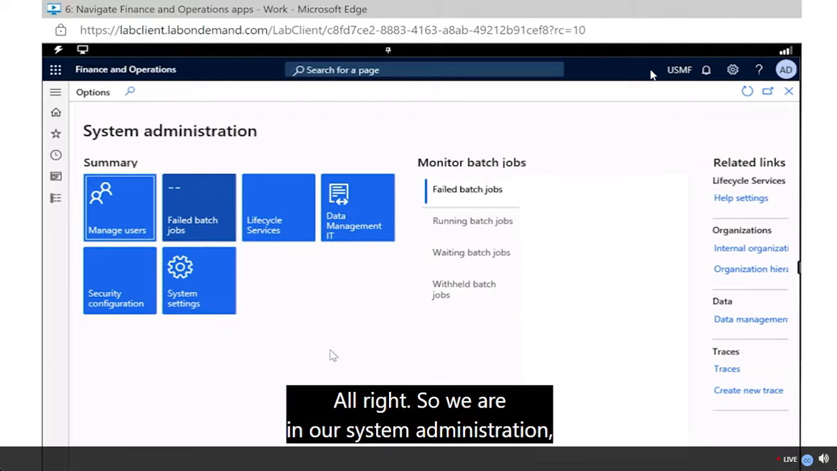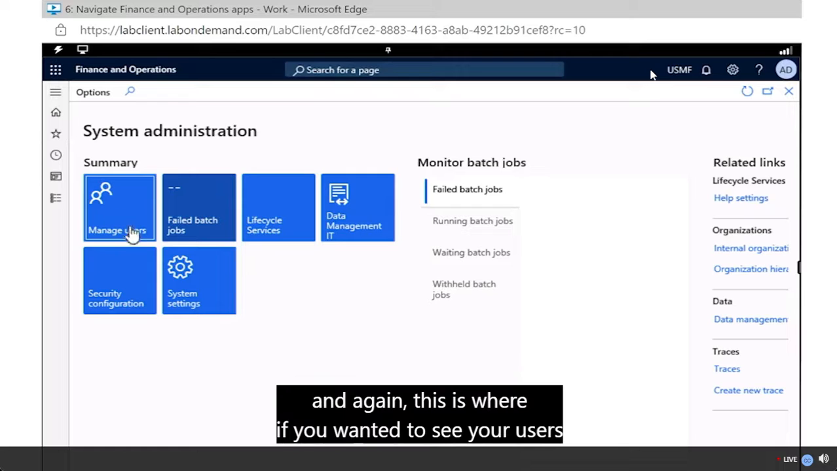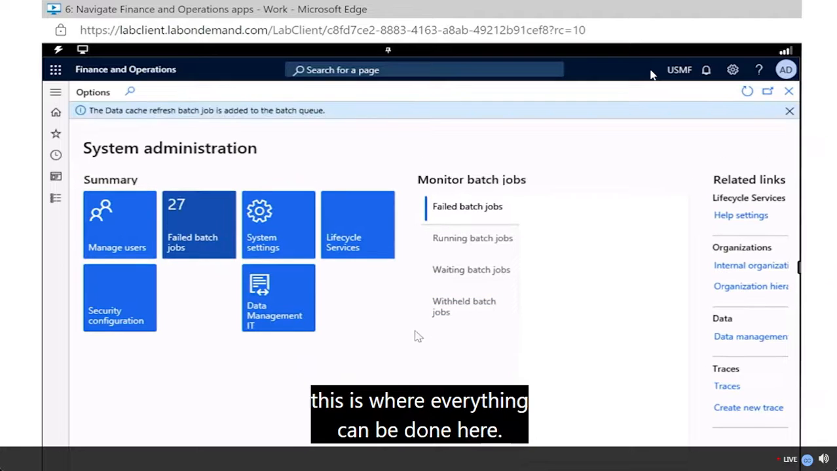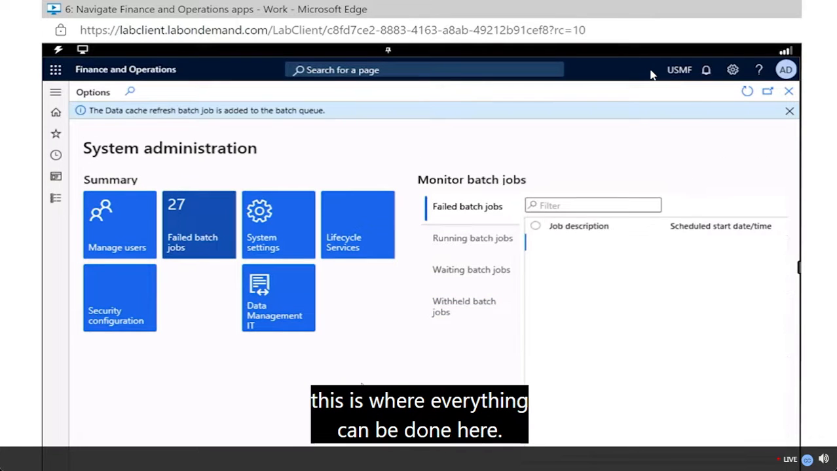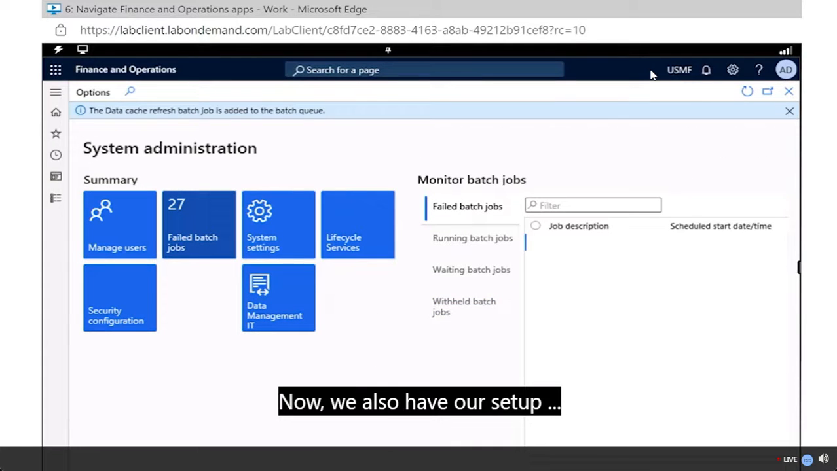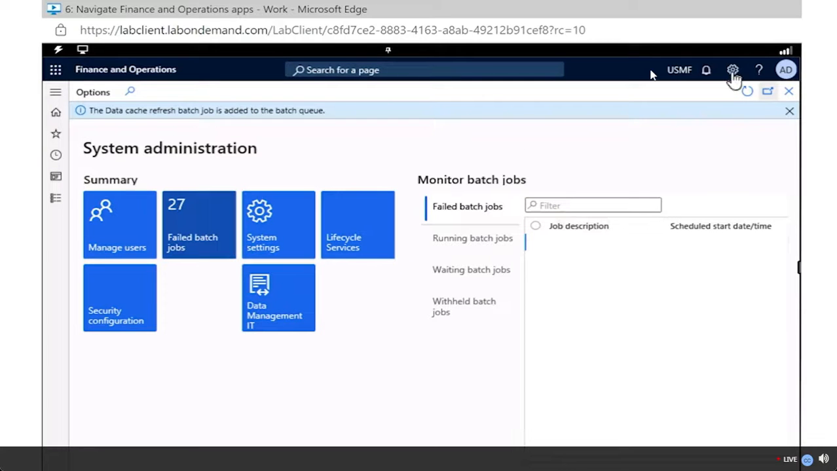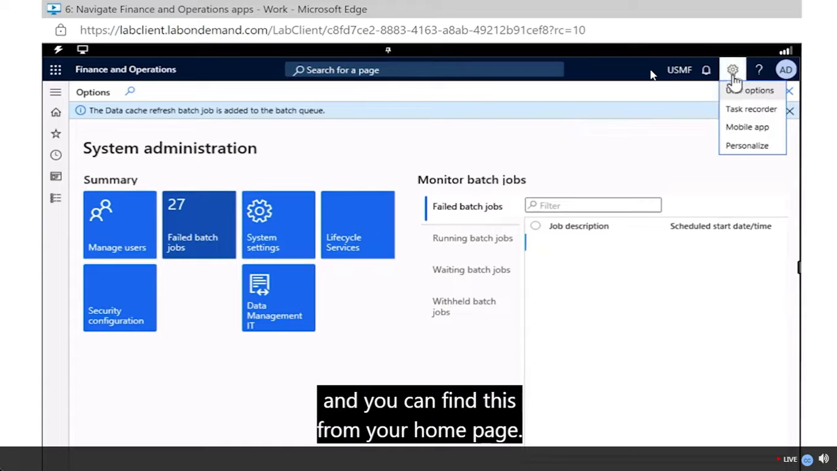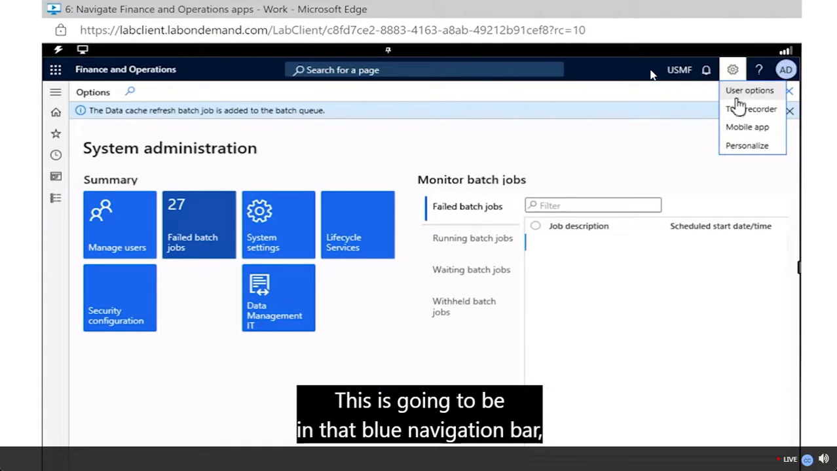All right, so we are in our system administration. And again, this is where, if you wanted to see your users or basically manage any settings or any jobs, this is where everything can be done. Now, we also have our setup, our other settings right here, and you can find this from your home page. This is going to be in that blue navigation bar.